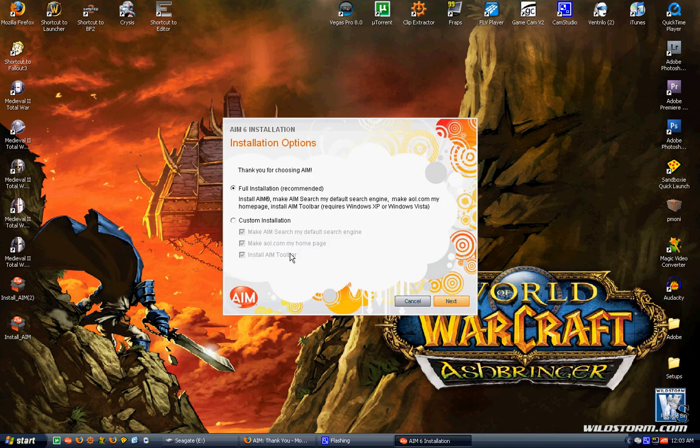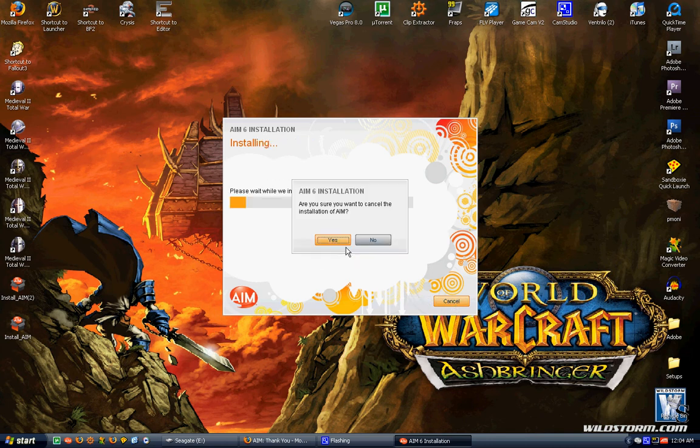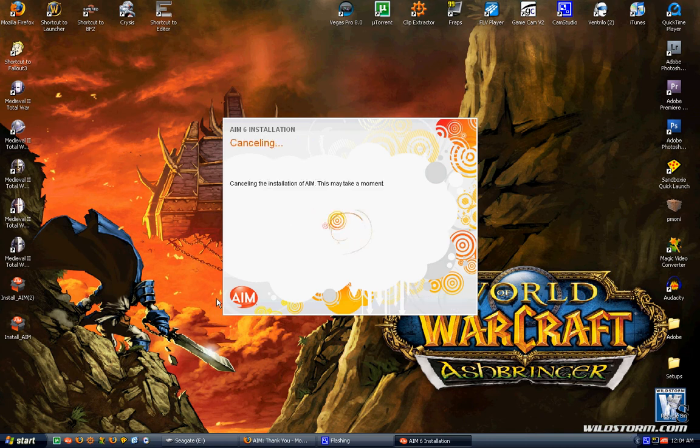Just quick agree. And I prefer to do custom installations when installing stuff, because usually they'll try and make your default search engine, whatever it is, like this one, AIM. You don't want it to be your default search engine. Neither do you want it to be your homepage, or do you want its AIM toolbar. Well, I guess if you want it, you could go ahead and not uncheck them, but I uncheck them. And then I'm not going to install it because I already have it installed.